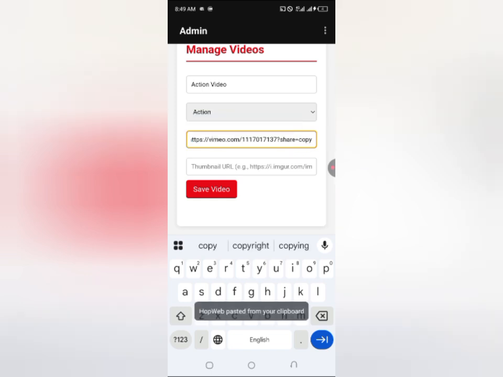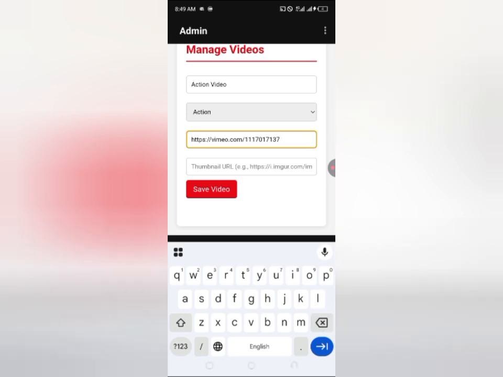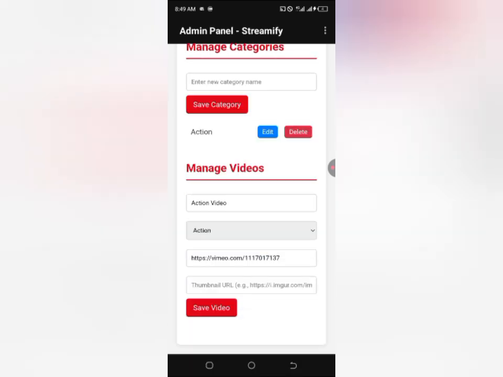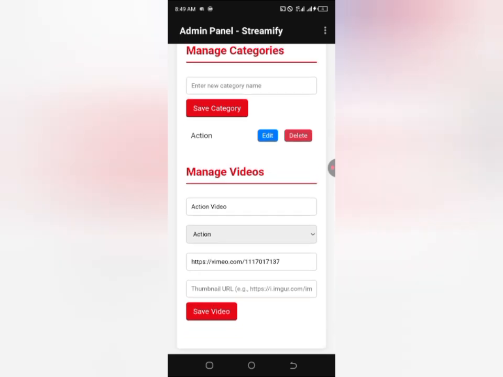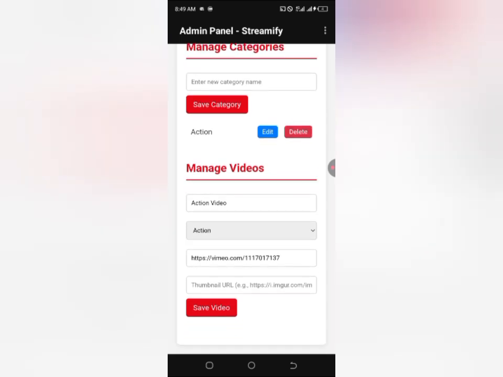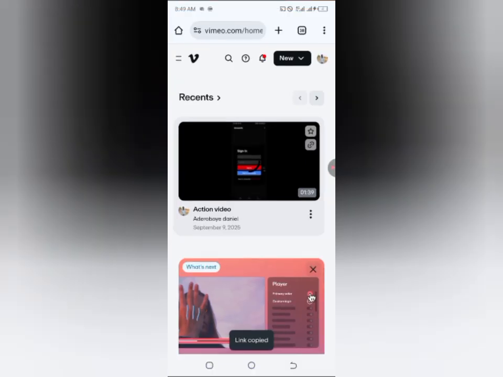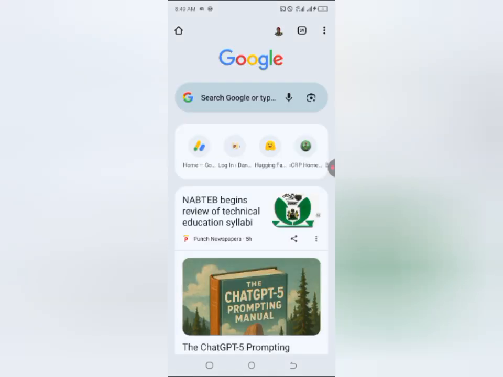Yes, so this is what I want. So I do not need this share and copy again, just going to remove all that. The thing you're going to do now is to put your thumbnail. Now I use another website known as Imgur for your thumbnail. I did this to save space. So you just come to your browser here and search for imgur.com.